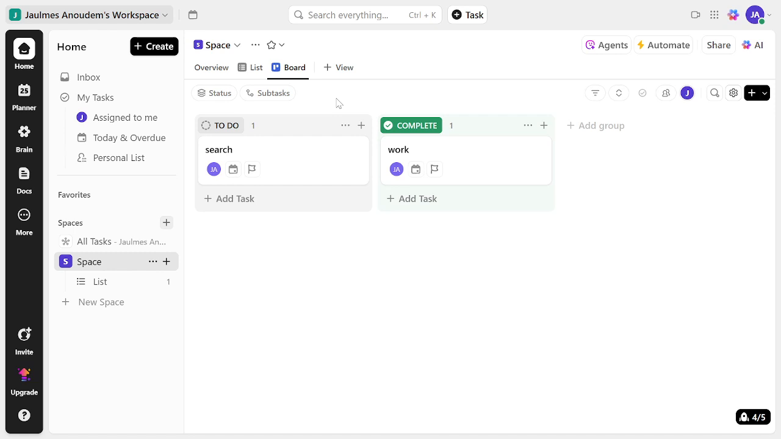Now let's move on to customizing your board view. To do this, click on the Add Group button, typically found on the right side of your screen. Here, you can add new columns or status groups to your board. This helps us because it allows us to organize and categorize our tasks based on our specific needs.